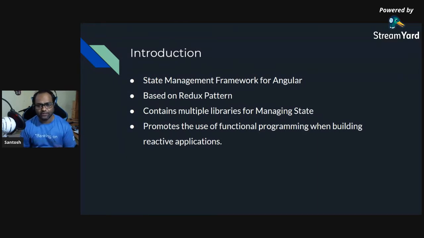As I said, it has multiple libraries for managing state, and it promotes the use of functional programming when building reactive applications. So if you are trying to build a reactive application with state management, I would say just go ahead and use NgRx, especially for enterprises where we have a lot of data flying around in the entire application. I would suggest you go ahead and check out how NgRx works and whether it's the right tool for you.